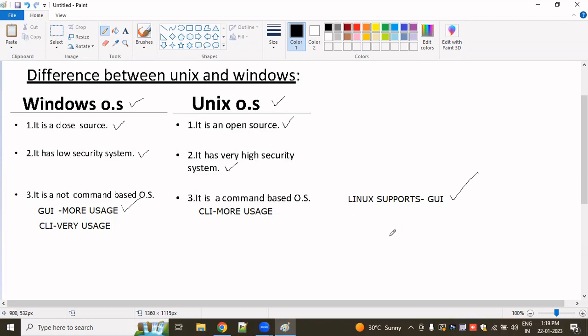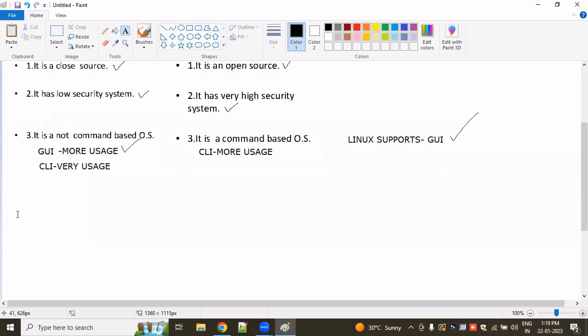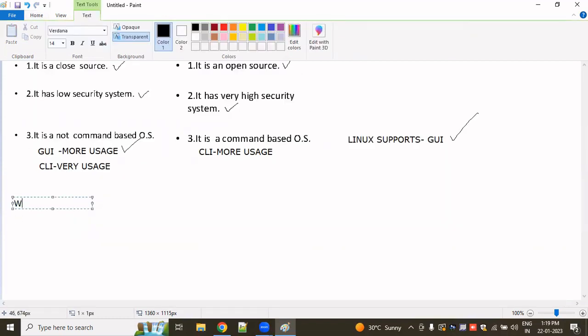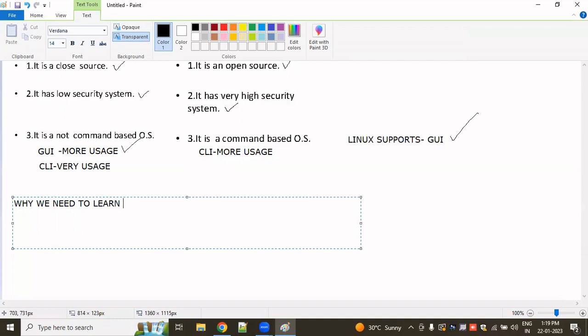Now, why do we need to learn Unix or Unix commands as an Informatica developer? That is the question.